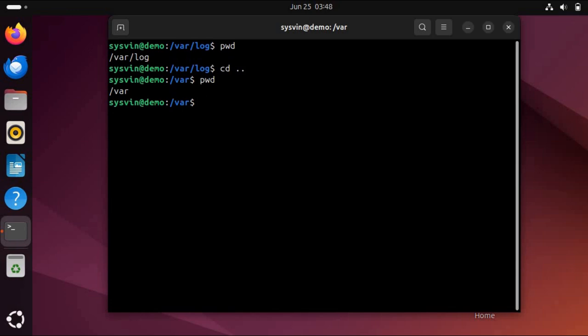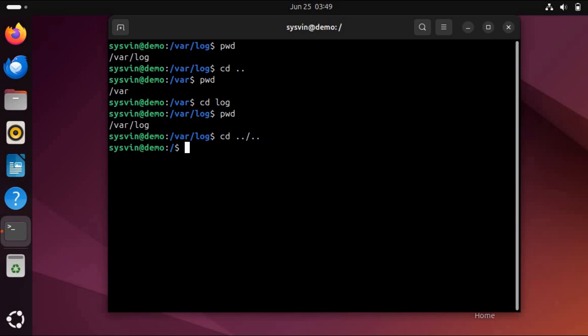You can also stack these, so let's go back to var log. Since we're in var, we can just run cd log. Now run the pwd command, and you can see that we're in /var/log. Now run the command cd ../.. to stack these and move back two folders. Now we can run pwd, and we see that we're in the root directory. So by stacking these, we went back 2 levels.